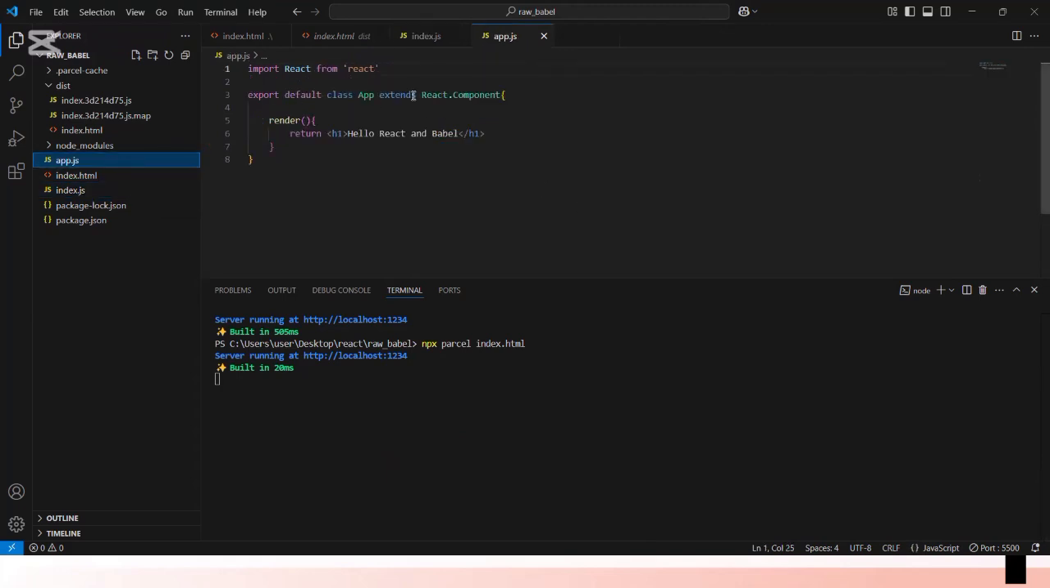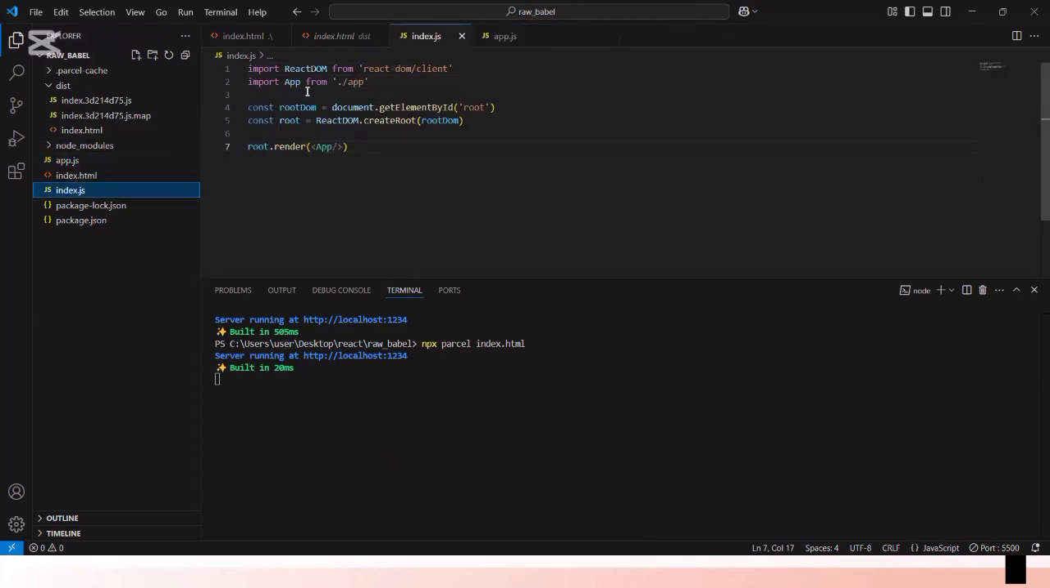First of all, we imported React so that we can use the React component, create a class component. We exported it, and then in the index.js, we are importing it. We also imported the React DOM from react-dom/client, and we did all the things we have been doing before. After doing that, we now have to run nps parcel index.html, and it created these folders for us, and it will now run it for us. So that is basically it.